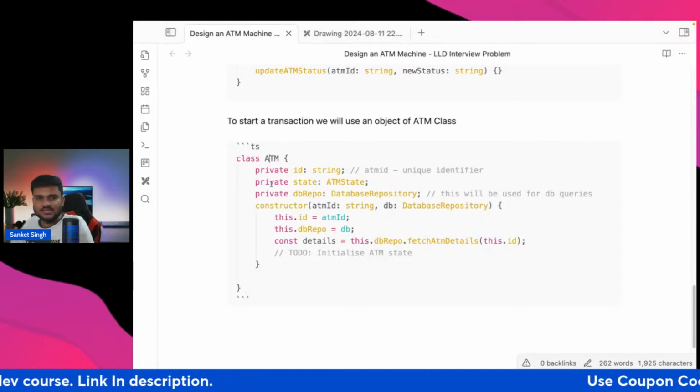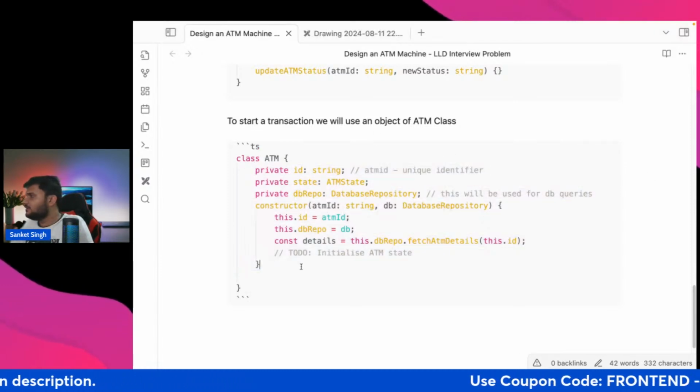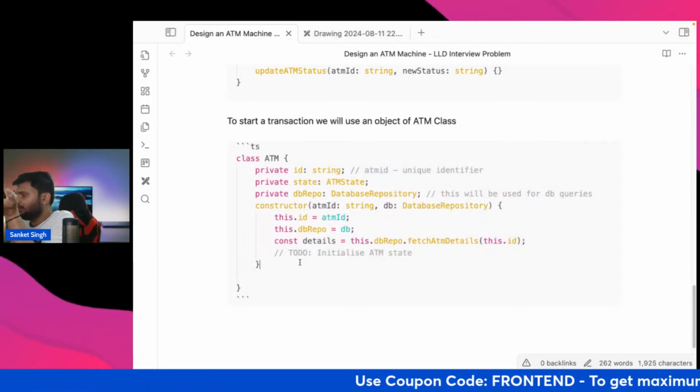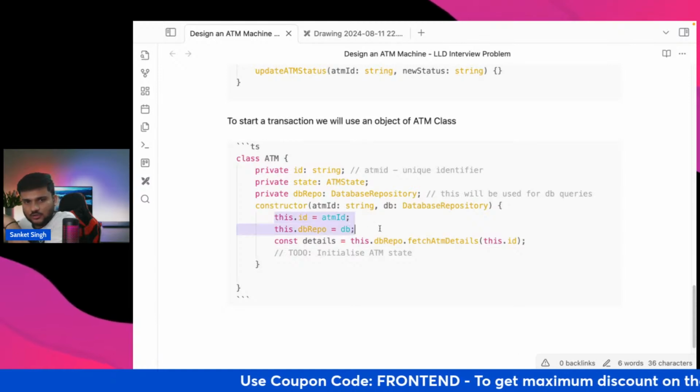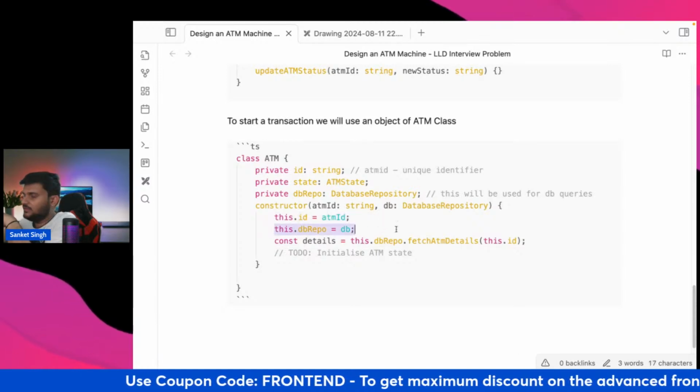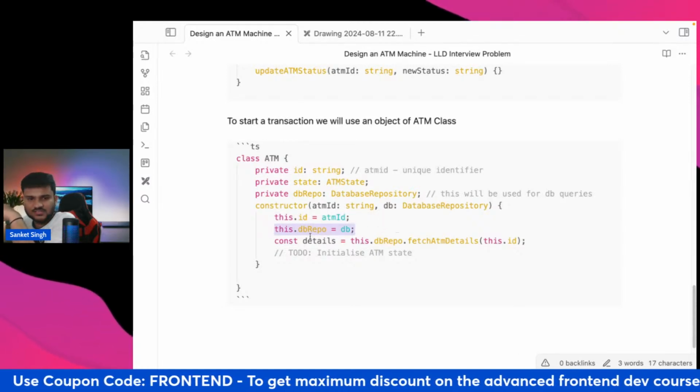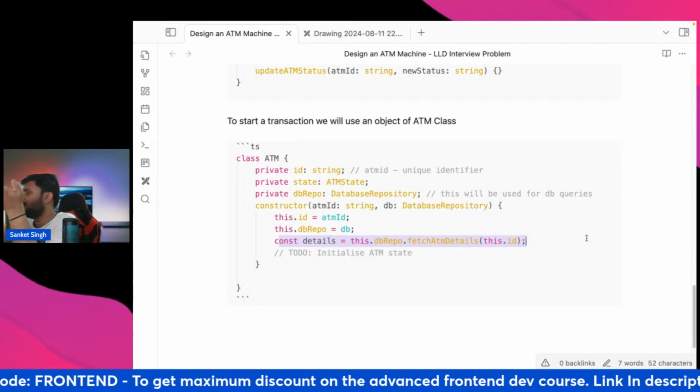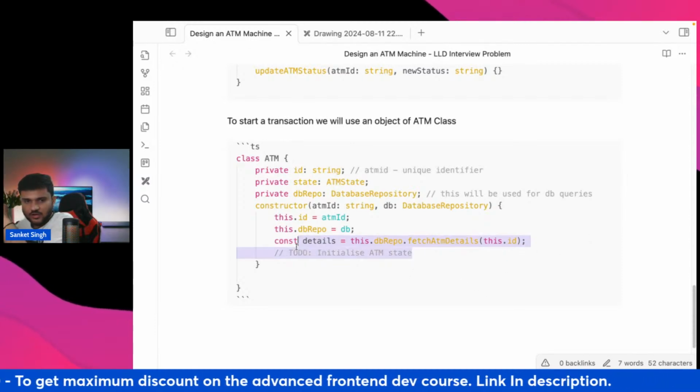Is this point making sense? That what we are doing with the ATM class, that you initialize a new ATM instance, right? You pass the ATM ID, you pass the DB repo so that you can access the DB layer from the service layer, and then you fetch the ATM details from the server. And then we are going to allocate a state.